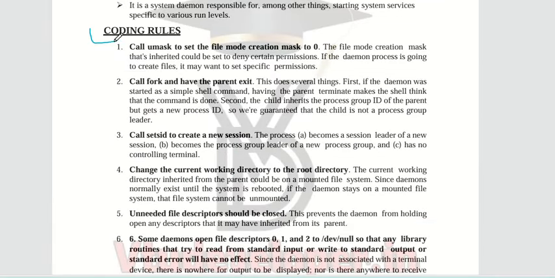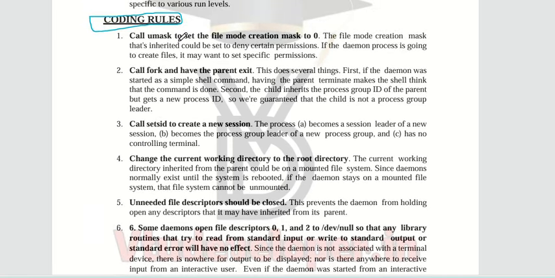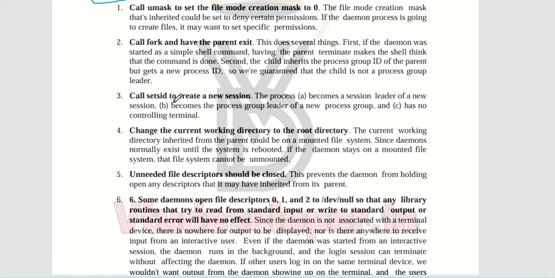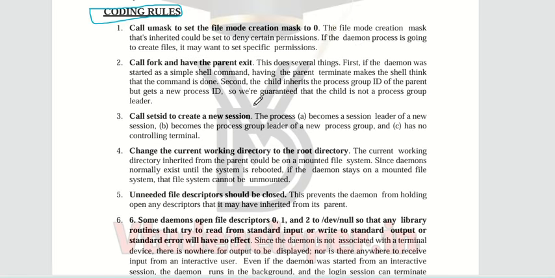And coding rules for daemons, it is also very important. You just practice these six coding rules. Call umask to set the file mode creation mask, and call fork and have the parent exit, and call setsid to create a new session, and change the current working directory to the root directory. Okay, and unneeded file descriptors should be closed. This is the fifth point. And the sixth one is there, you just highlight the key points and explain on your own.